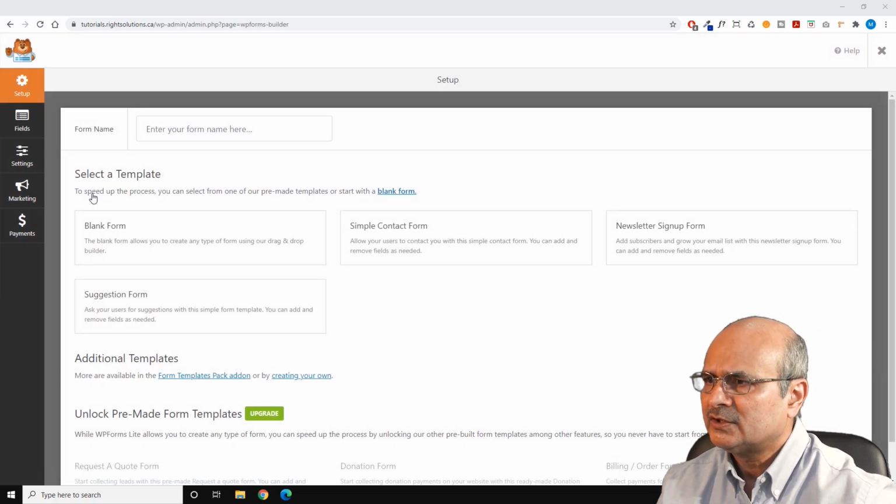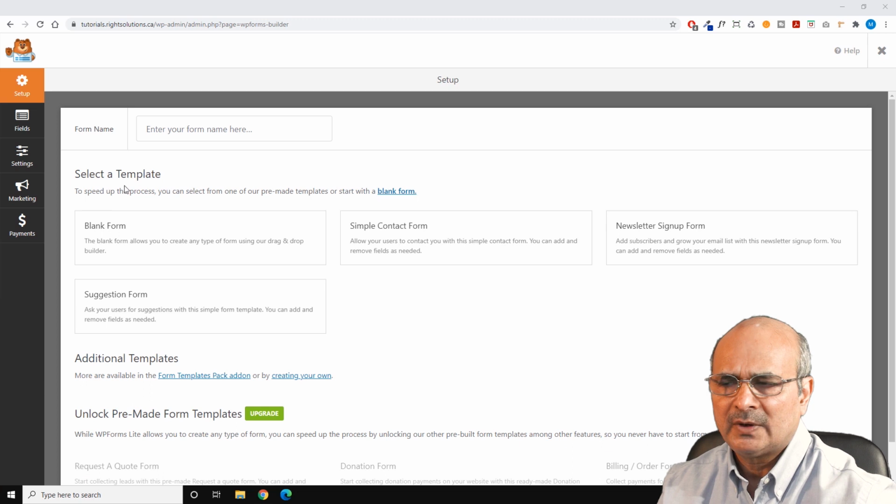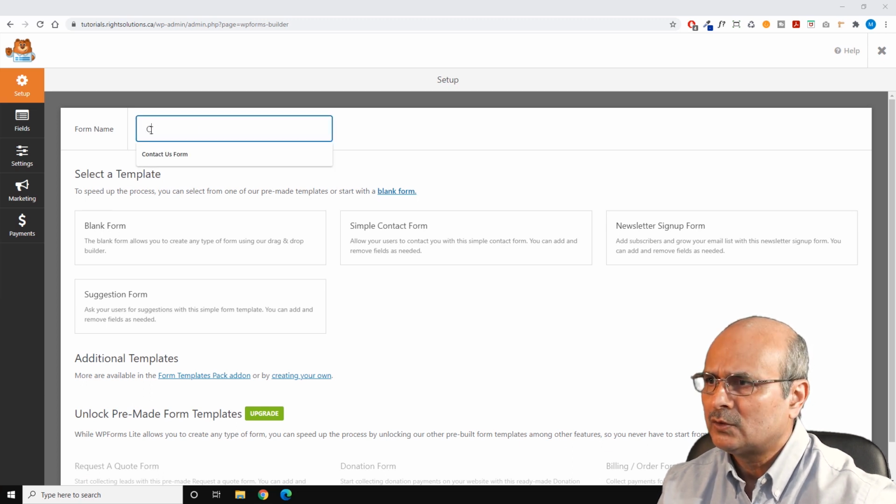So here you can add the name of your form, whatever name you want to give it. So let's just give it the name Contact Us. It's just for your reference, so you know which form you are going to embed into which page.